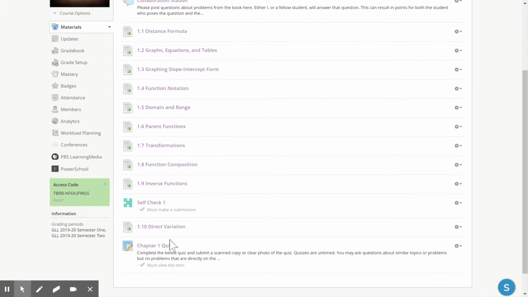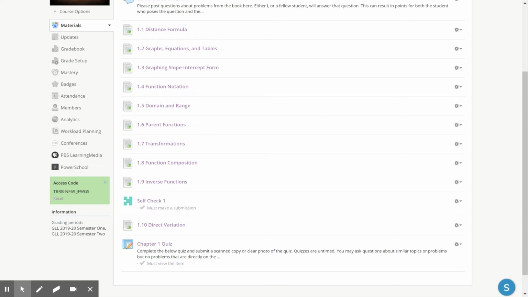Then you're always going to have a self-check. The only chapter that does not have this is the last chapter that you're going to cover. That self-check is really just an assessment for you to know where you stand. So it's a 10-point question, and it ranges from like 5 to 10 questions. It is graded on accuracy and everything like that, but it at least gives you a frame of reference: how am I doing up to this point?